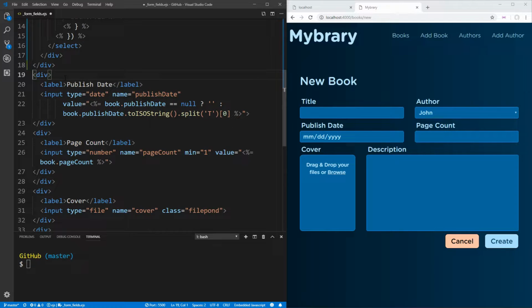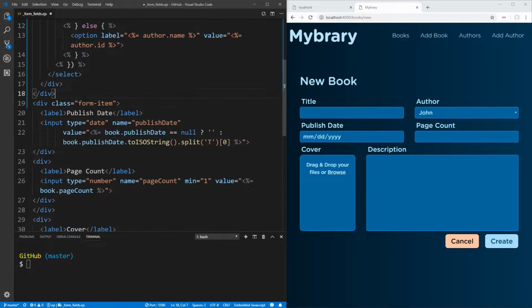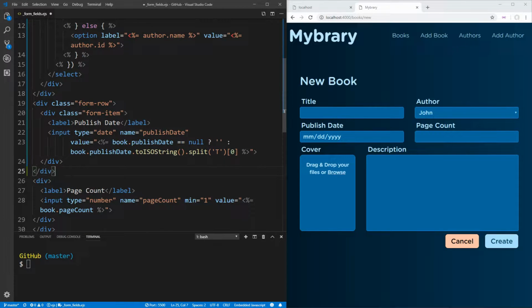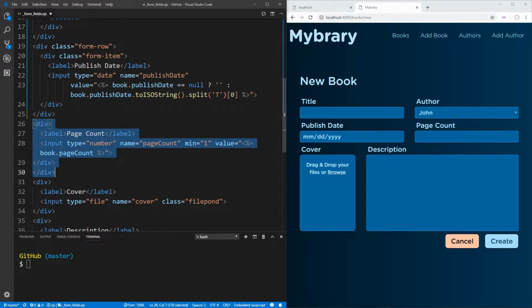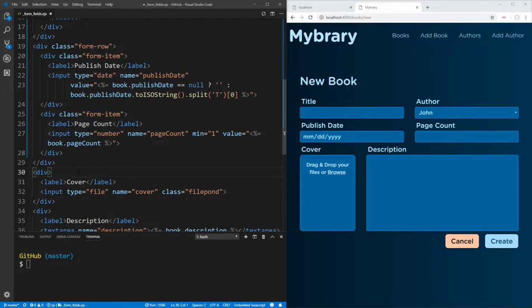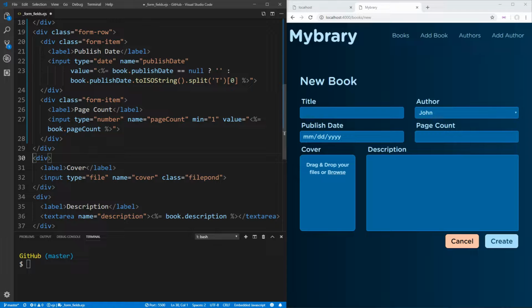Next, we want to create another row that's going to wrap this publish date. So we're just going to give this here class equals form item, which is going to wrap the publish date, and another class here, which is going to be our actual form row. We want to indent this publish date inside of here. There we go. And we want to put page count in there as well. So let's copy this, paste it down, indent everything properly, and we want to give this a class here, which is going to be form item. Now that is all of our different form items taken care of, except for our cover and description, which, like I said, are going to be slightly different.